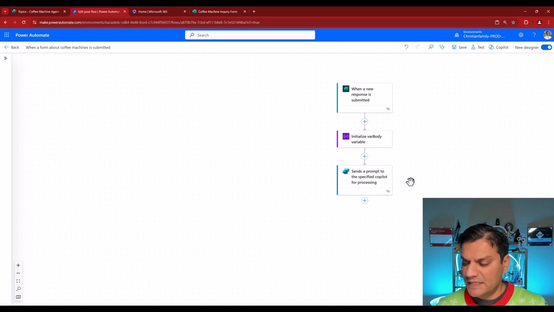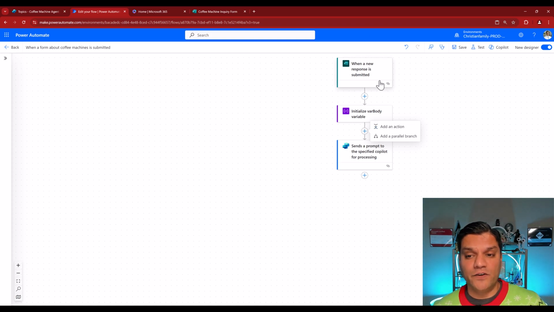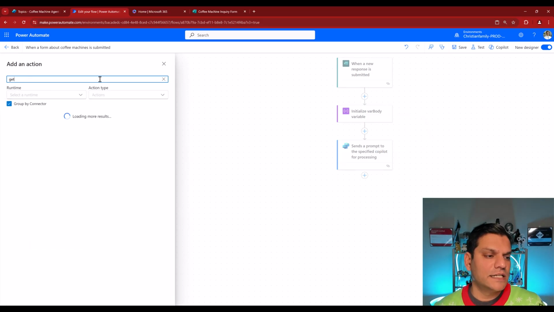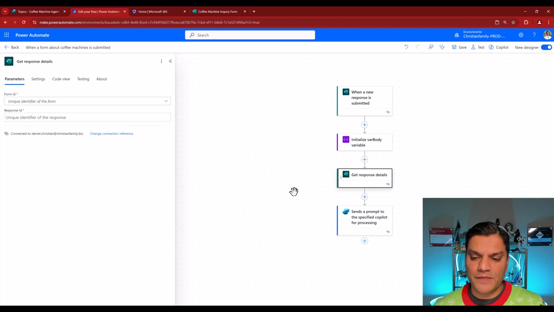All right, next we're going to get a response for the form. I'm going to do that first, because when I've built Power Automate flows for Microsoft Forms, the trigger, when a new response is submitted, is what triggers it. But the next following step I've always had to add is get response details. So I'm going to do that over here as well. I'm going to say add an action, and in the search I'll say get response. So I grab that one over here and that shows up.